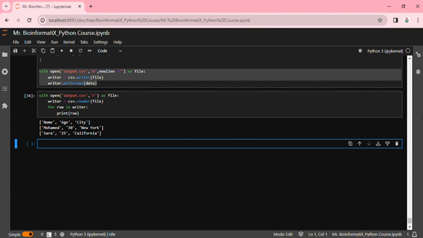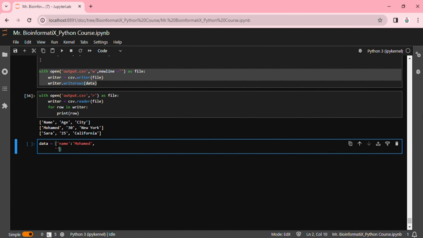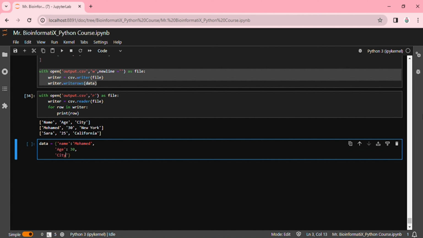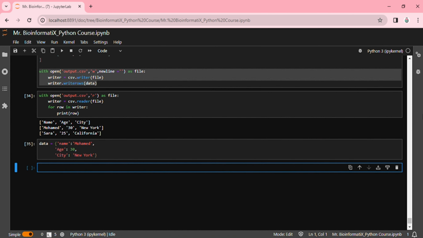But how does a JSON file look? Let's create it. So data equals, and we make curly brackets, and write name, and then Muhammad, and then age with the value 30, and then city with the value New York. So a JSON file looks like a dictionary.